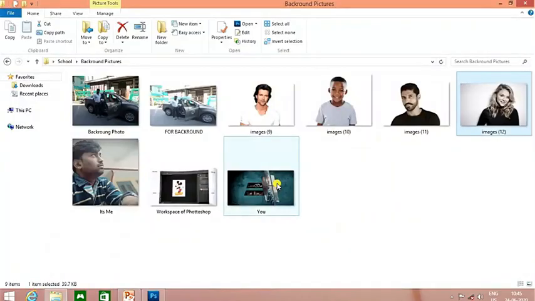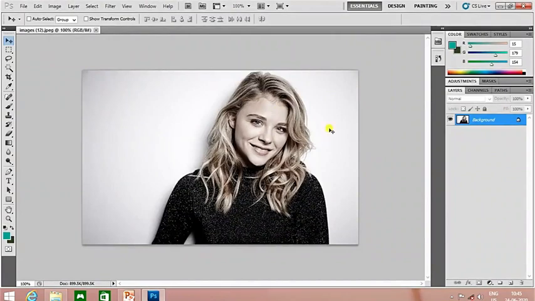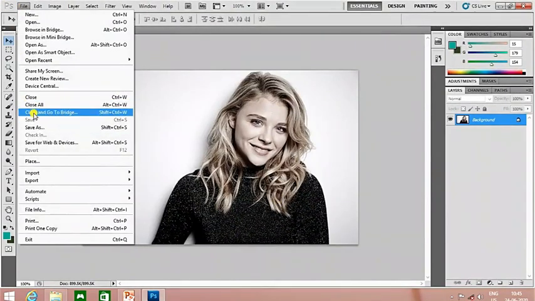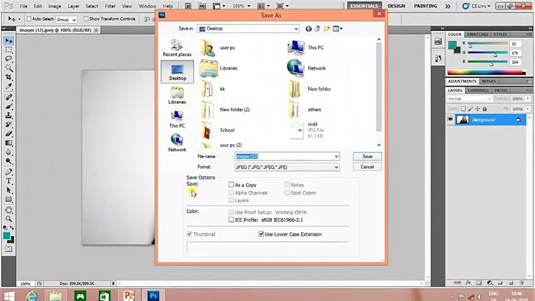Now next one, saving a file. So how will we save the file in Photoshop? Let me show. See this one. If you want to save this file, you need to click the File option, then Save As or Save. No problem. Clear?